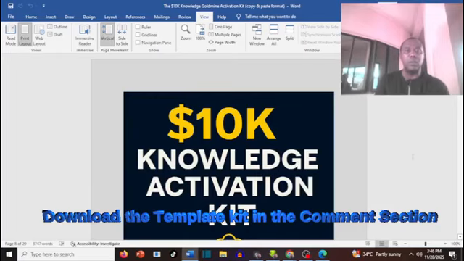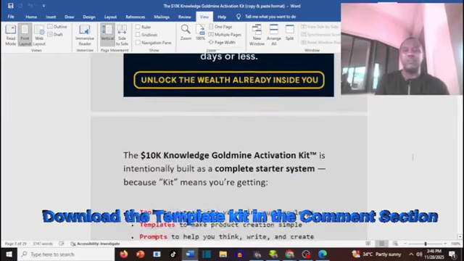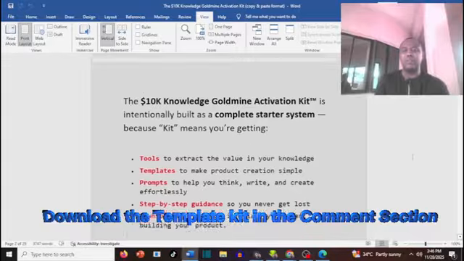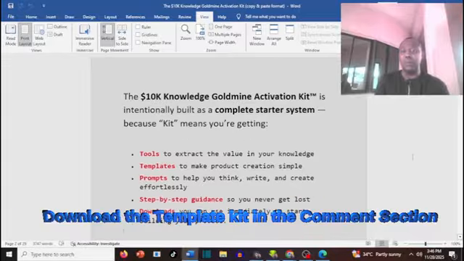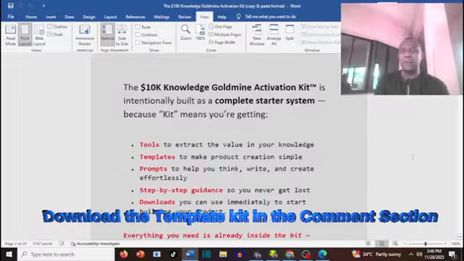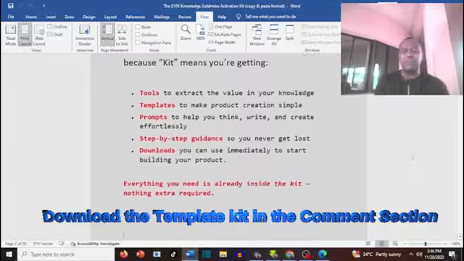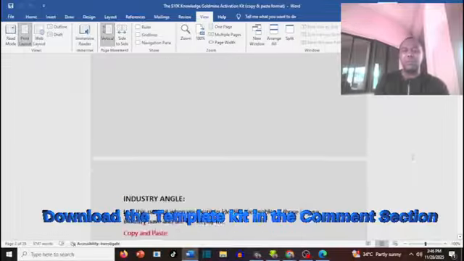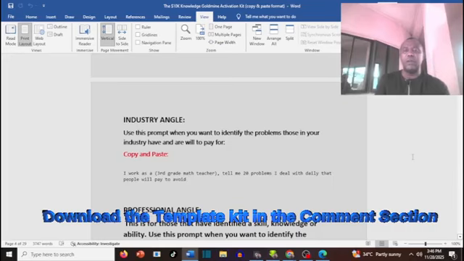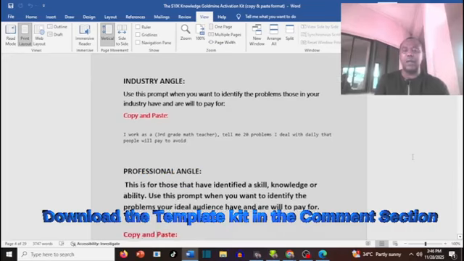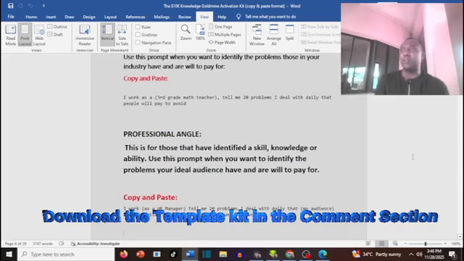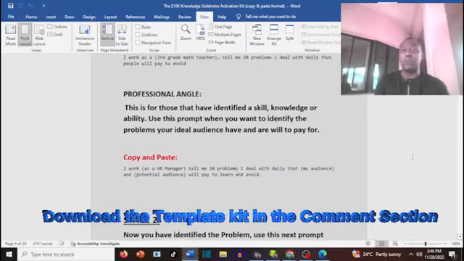This is a 10K knowledge activation kit. It contains everything from the tools, the templates, the prompts to help you think, write, and create. It's a step-by-step guide, everything you need. So these are the two prompts we tested. I work as a third grade teacher, and the second one, I work as an HR manager. So you can just copy these prompts. They're also in this template.